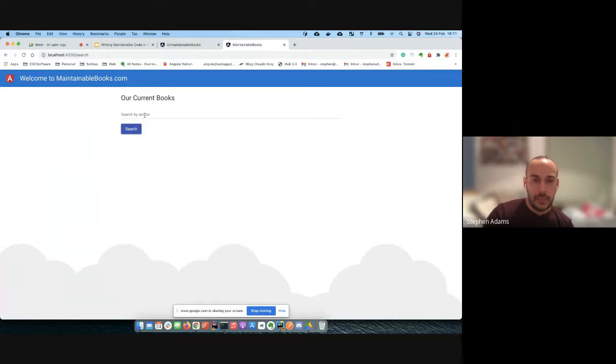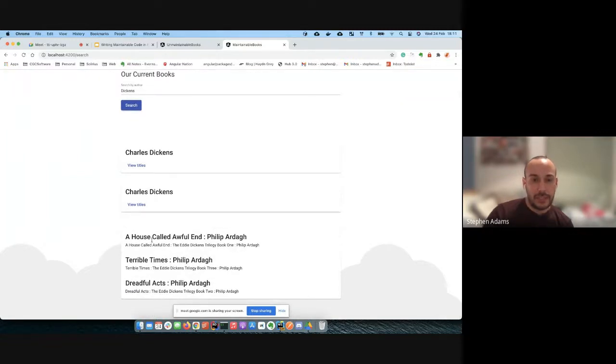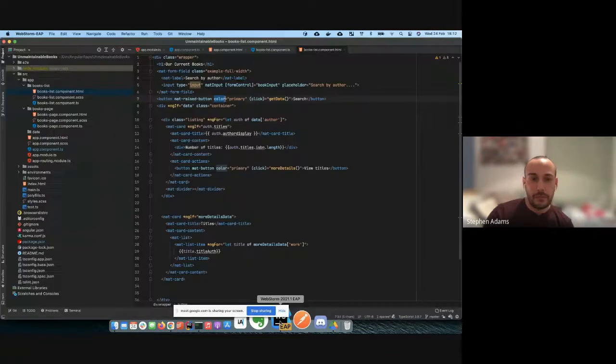As you can see, it looks very similar. If I type in Dickens again and do search, you'll see I've got 2 results come back. That's what the API is returning me. And if I click view titles, we can see some of the titles here. So again, very similar, does the same sort of thing. But the code for this is very different.